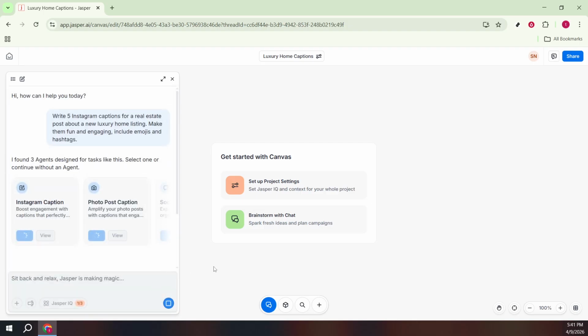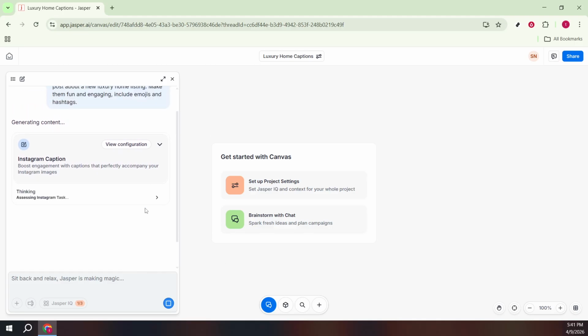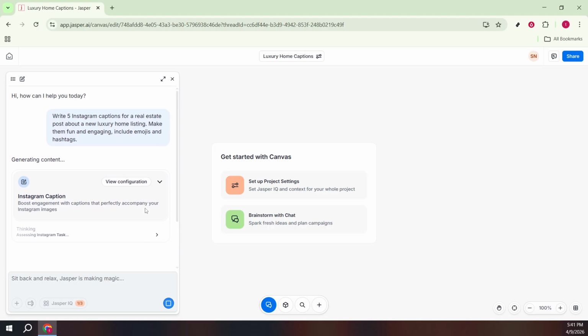Now click Send, or simply press Enter. Jasper will generate several caption ideas. Give it a moment, then scan the results. Look for captions that reflect your brand voice, highlight the key features you want to promote, and use hashtags that are relevant to your audience.